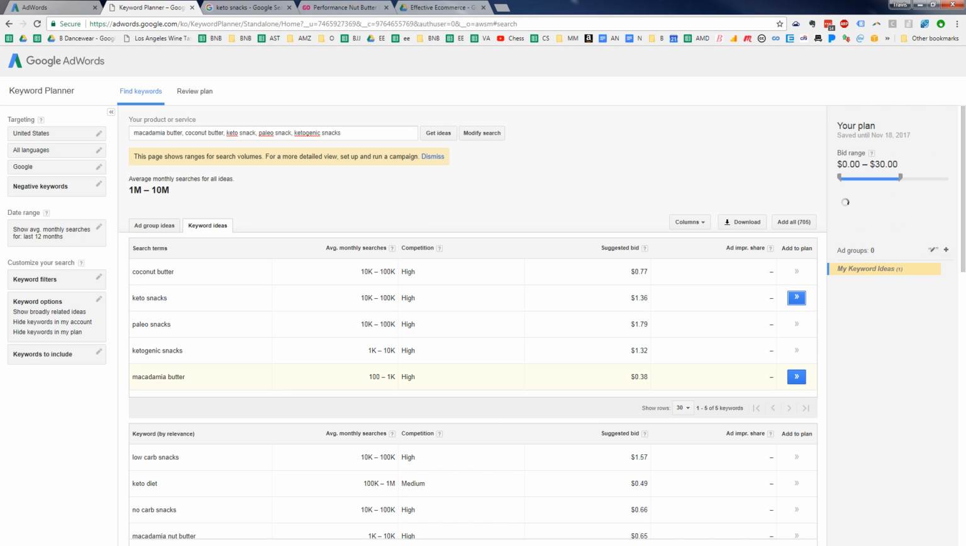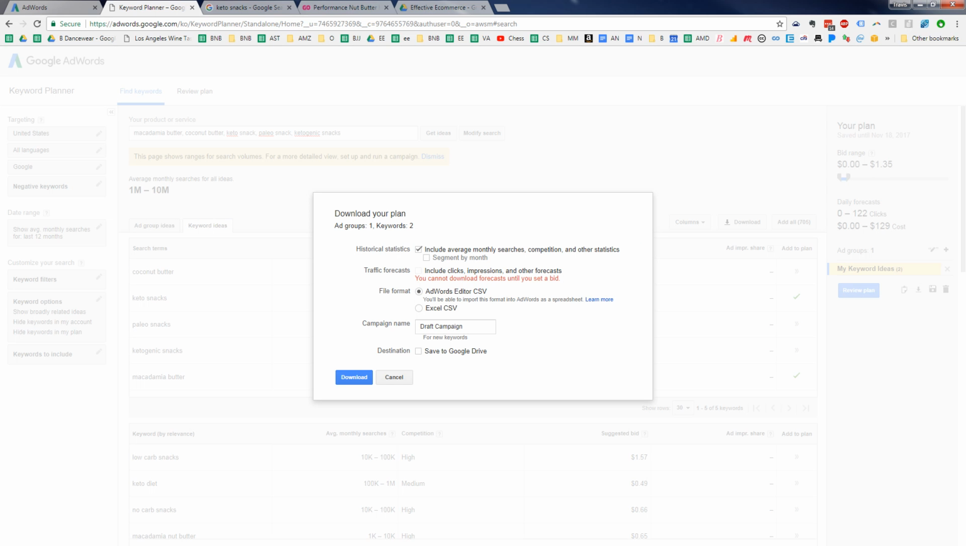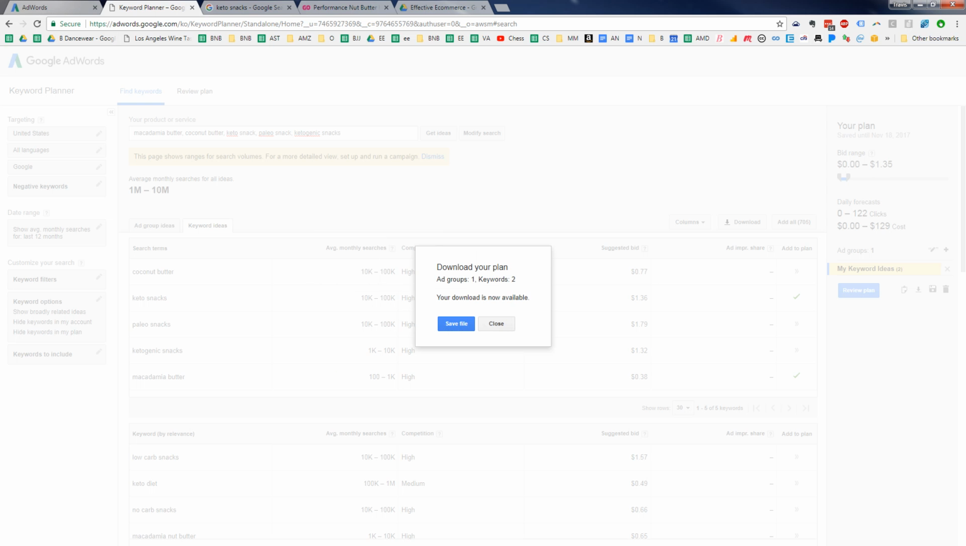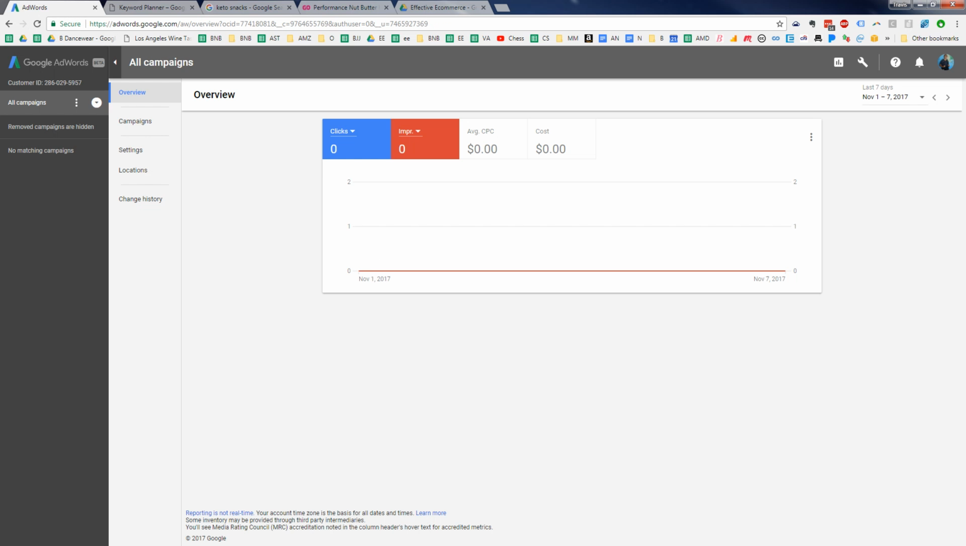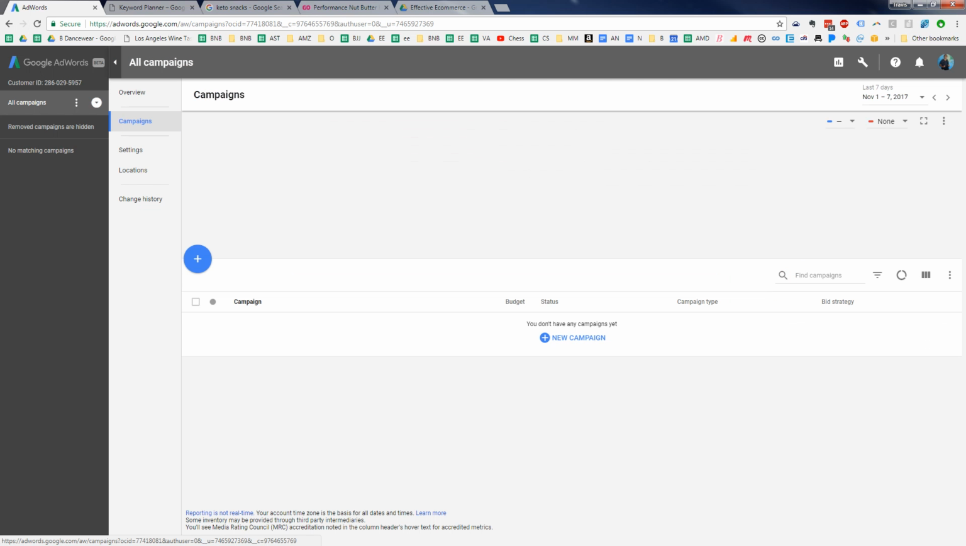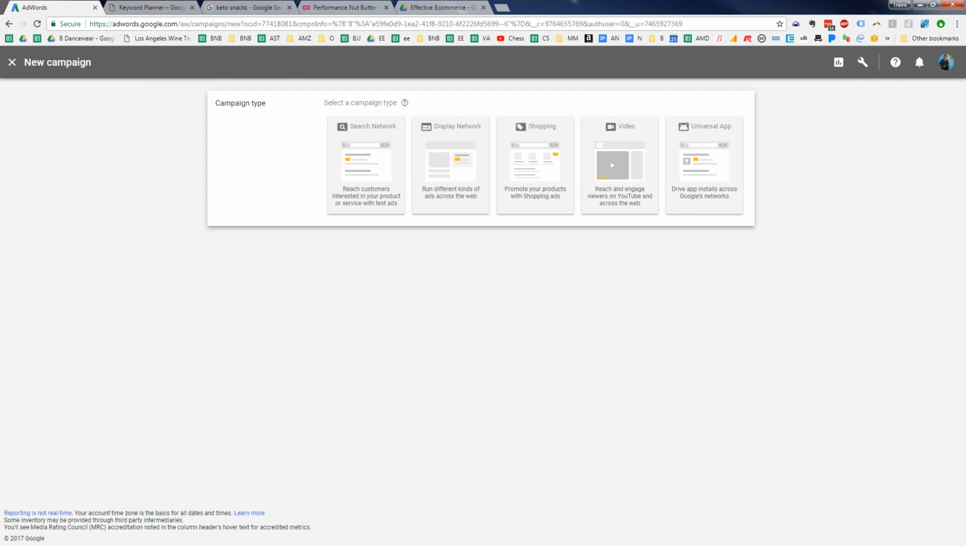So you can add them to your plan if you want, like this, and then go in here. You can download that or just copy that to the clipboard. I'll go ahead and download it as a CSV, even though I probably don't need to, because I'll probably remember it. All right, at this point, we know some of the keywords. So the first one I'm going to do is create a campaign on keto snacks. So I would just do a campaign called keto snacks. So new campaign there, select campaign type. This is going to be search network. We'll talk about all these other ones in a future episode.